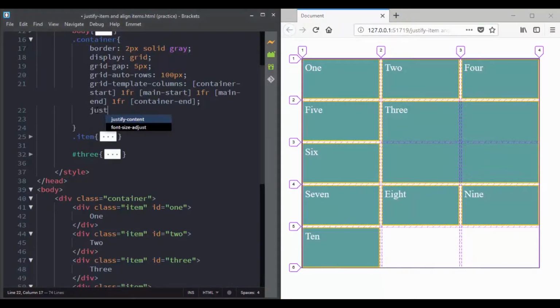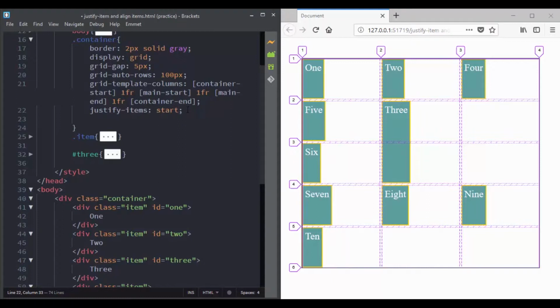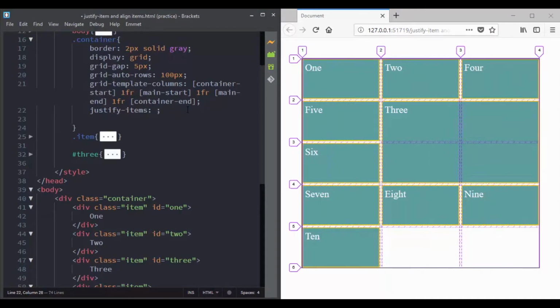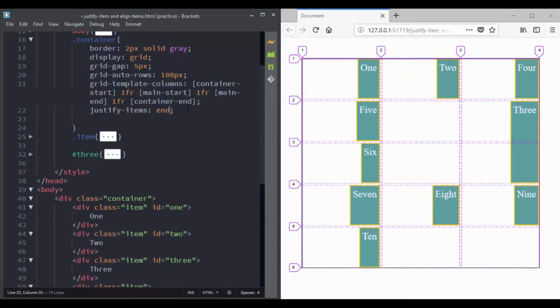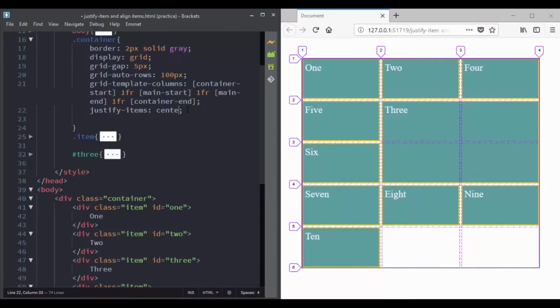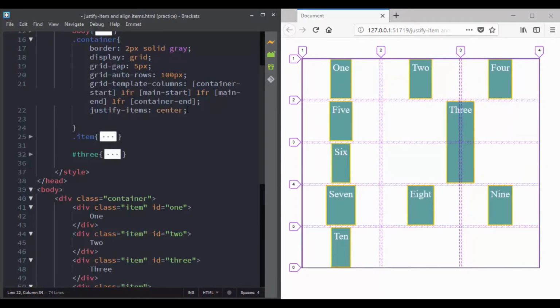So let's go to our container and type in Justify Items and set a value of stretch. You can notice that nothing happened. That's because it is the default value. But if you set a value of start, this value aligns the content to the left end of the grid area. If you want the content to be aligned to the right end of the grid area, you can use the end value. You can also use the value of center if you want your content to be centered.